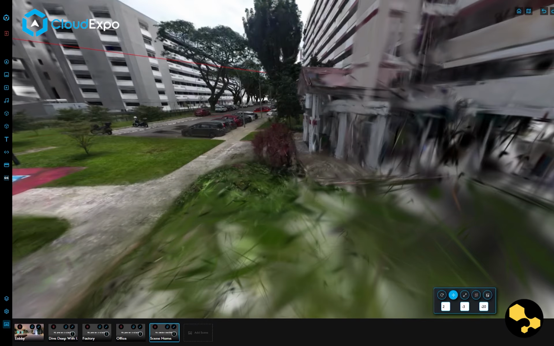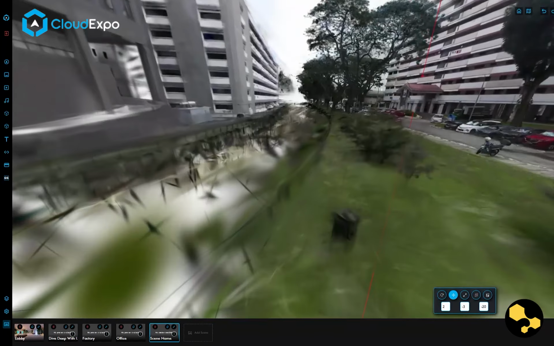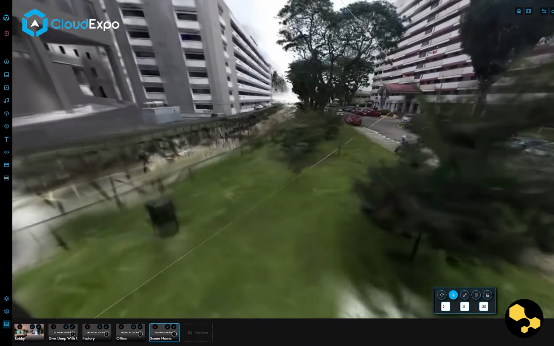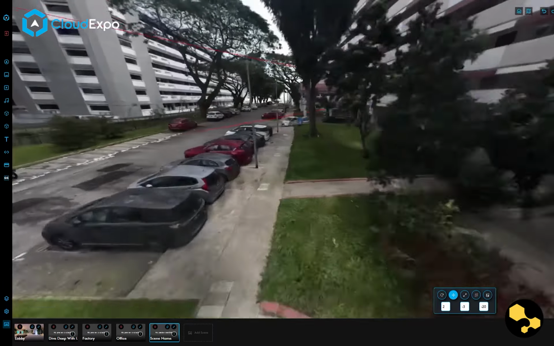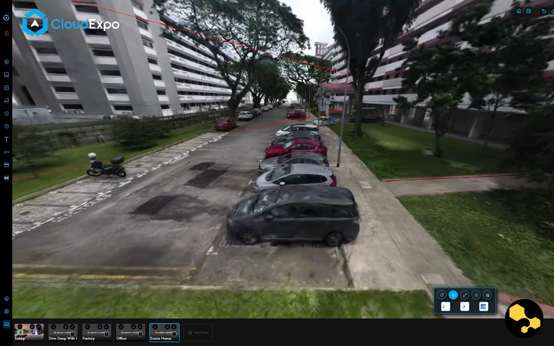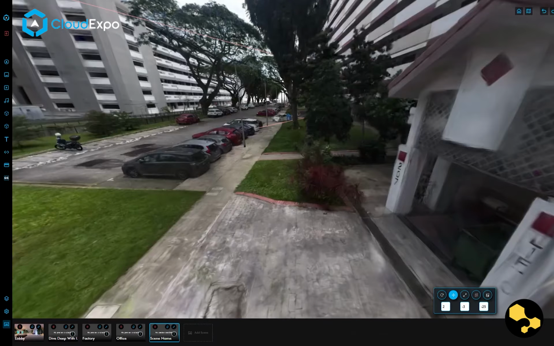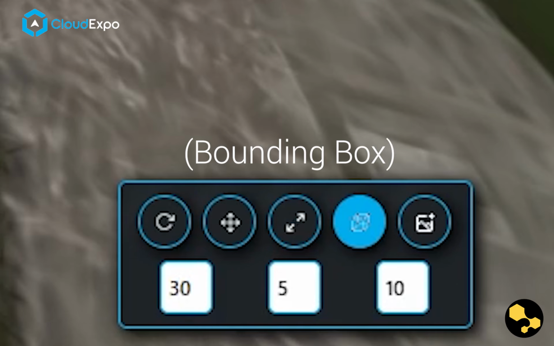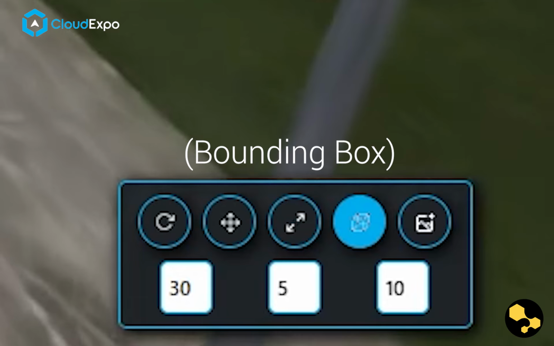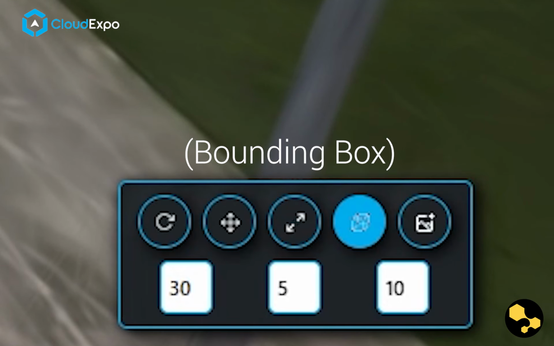Now, let's reshape the bounding box to better fit the environment. Since the road here is long and narrow, we'll reduce the width and adjust the depth. Set the x-axis to 10, the y-axis to -3, and the z-axis to about 30. This keeps users within the captured space.